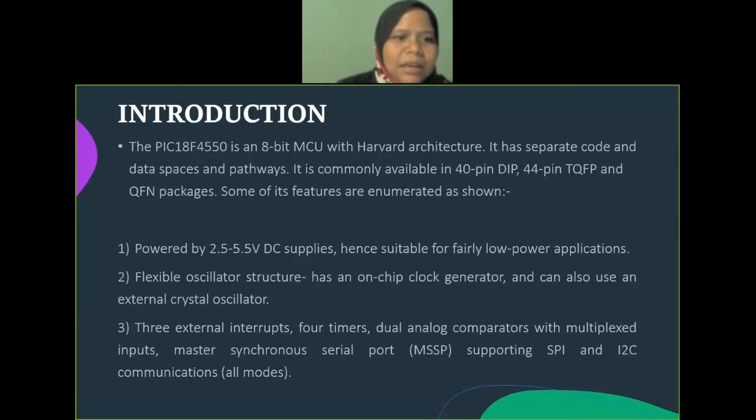PIC 18F4550 is 8-bit with Harvard architecture. It separates code and data space and pathway. It is commonly available in 40-pin PDIP, 44-pin TQFP, and QFN packages.